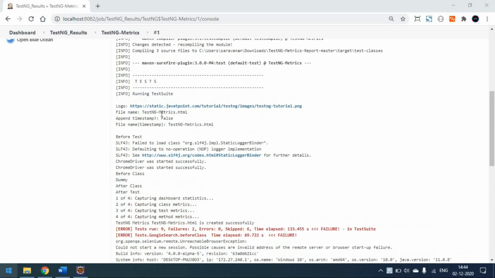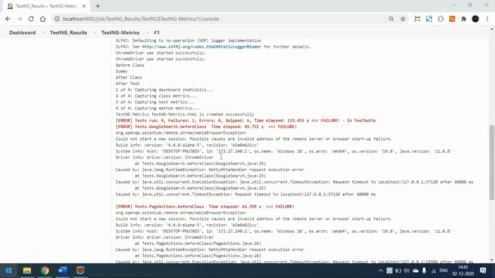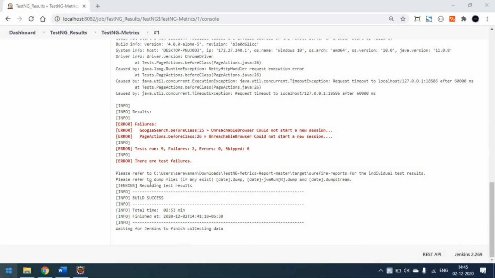Now you can see the test has started and completed, right? Here you can see ChromeDriver was started successfully. Since I am running the Jenkins installer version, the MSI file, everything will run in headless mode. If you want to run in headed mode, you have to install the Jenkins war file. That's the reason we could not see the browser launch and close. The test started and closed with some errors, right? Here you can see, please refer to this particular folder for test results, and the test results are also generated and everything is done.